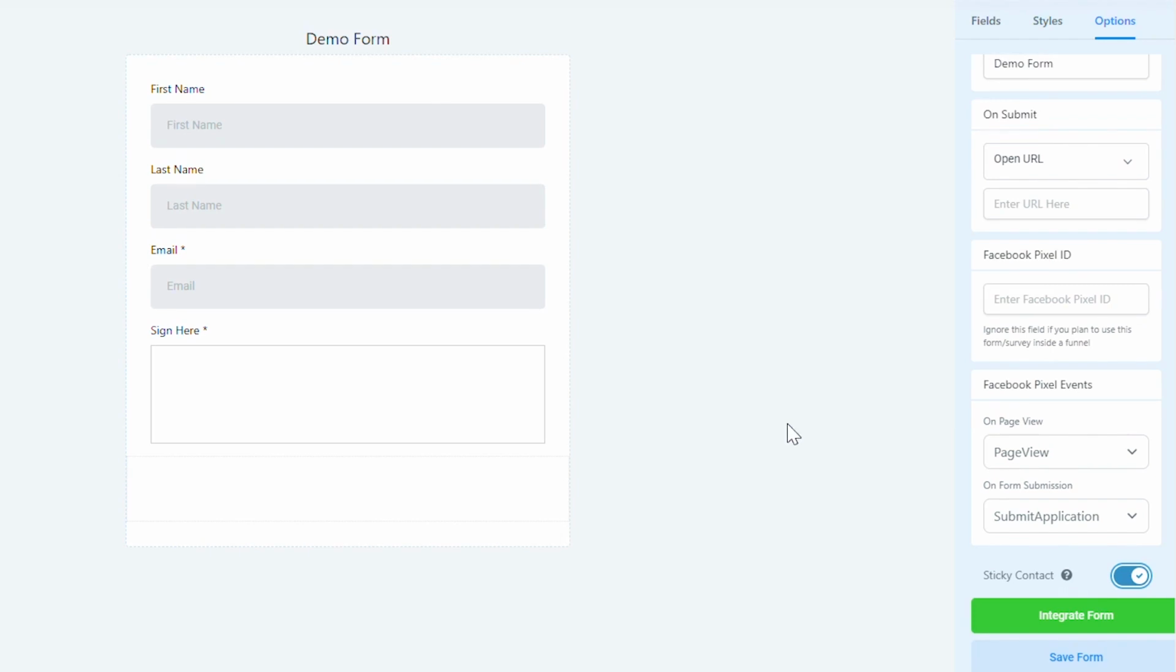So this is how the sticky contact works and how you enable it within your system. That's all for now.